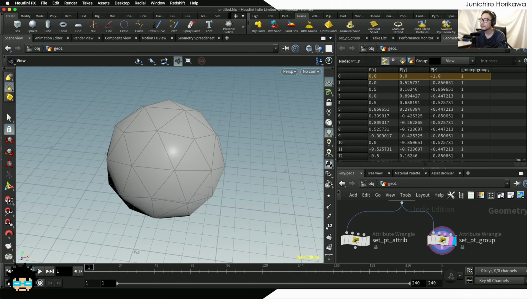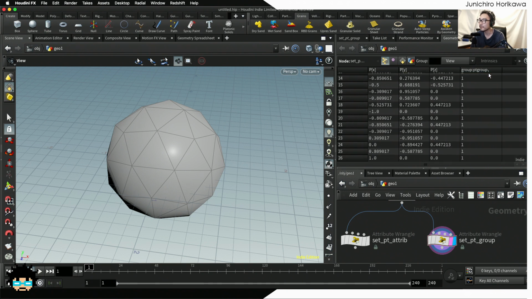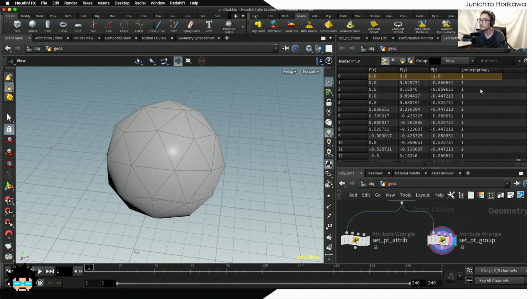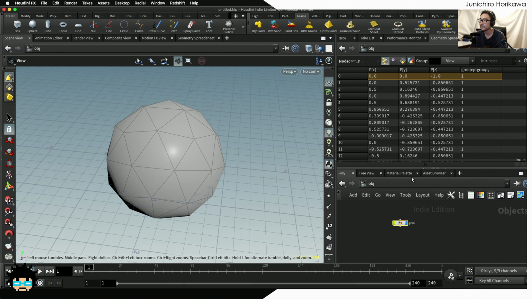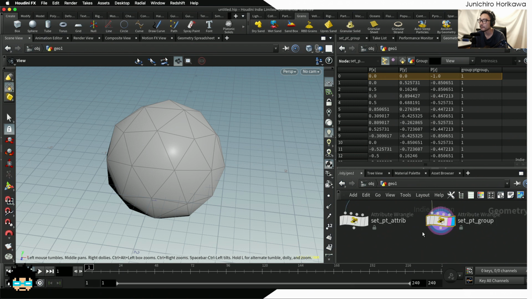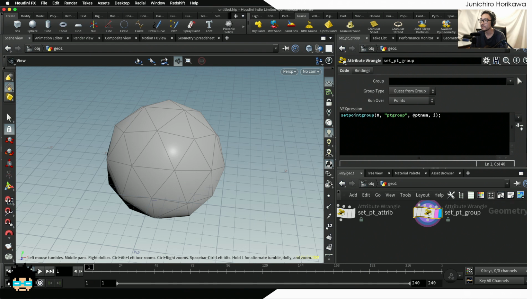We go back to the geometry spreadsheet and go to the point tab and check that each point has been stored in a group called pt_group. And it seems like it has been successfully stored inside this point group. Now there are some times that you want to remove the point from specific groups. In that case, we just set this value to 0.